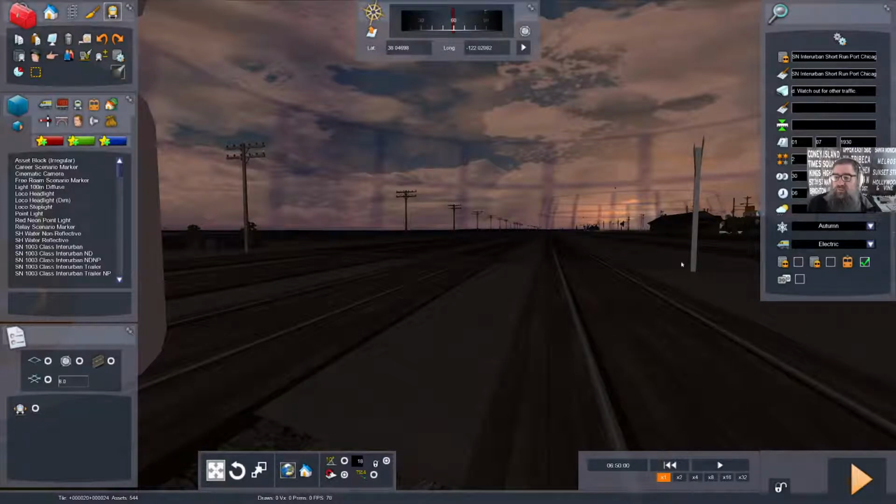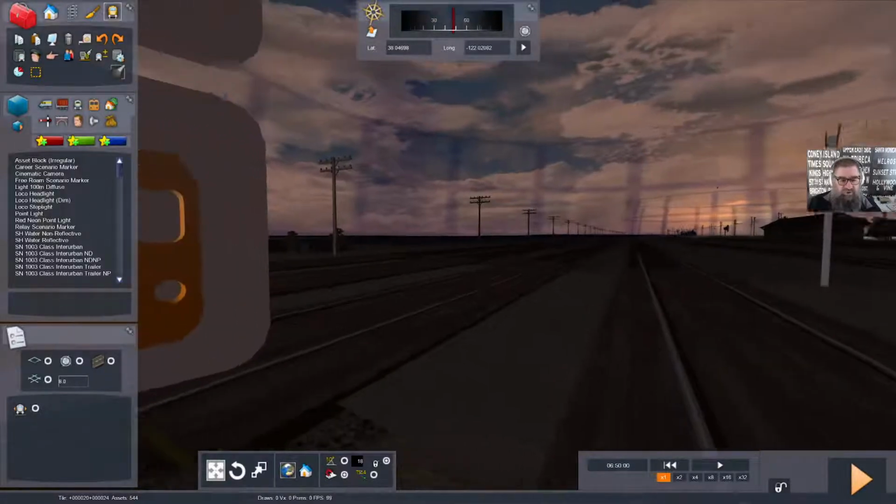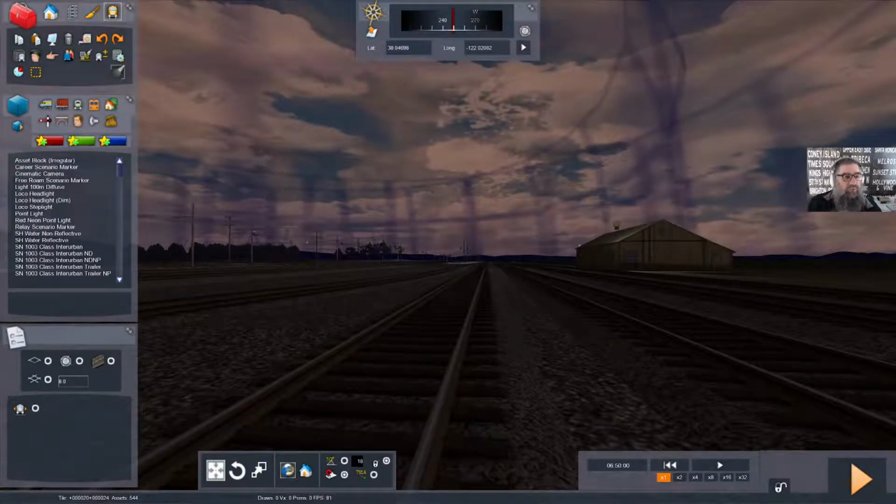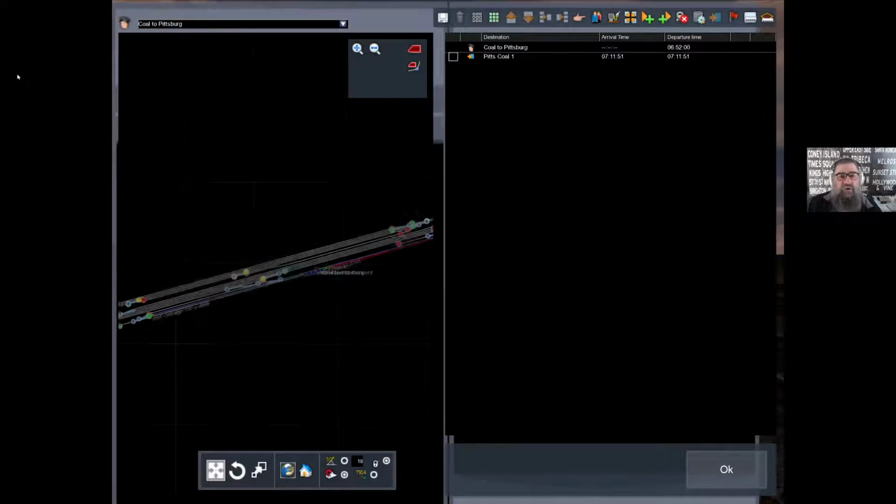Okay, so we've set those things. Now, I have to leave that one's time alone, the 6:50 start, because we've got a service that runs earlier than that, so I can't change that because it'll barf, basically. So what we'll do is have a look at our timetable.